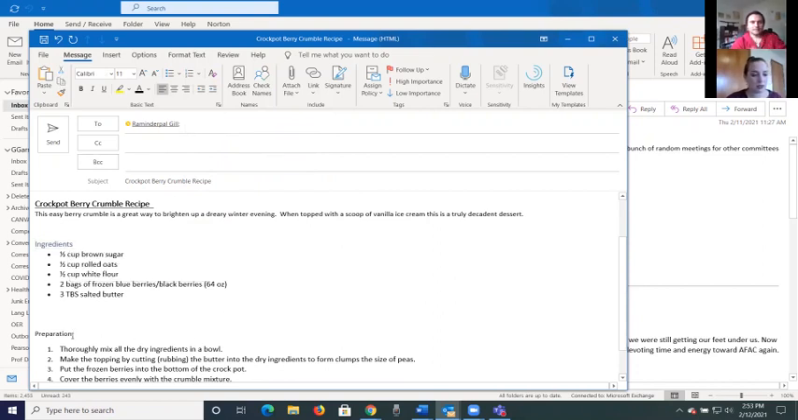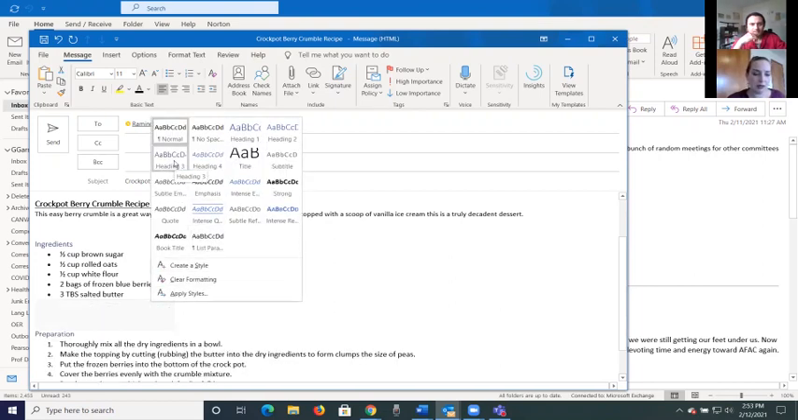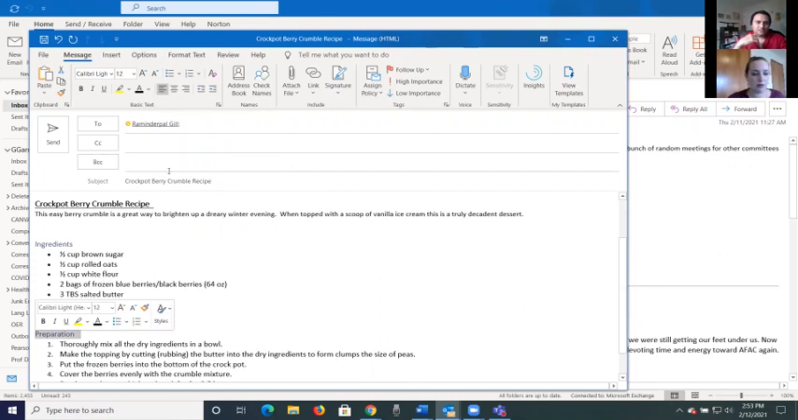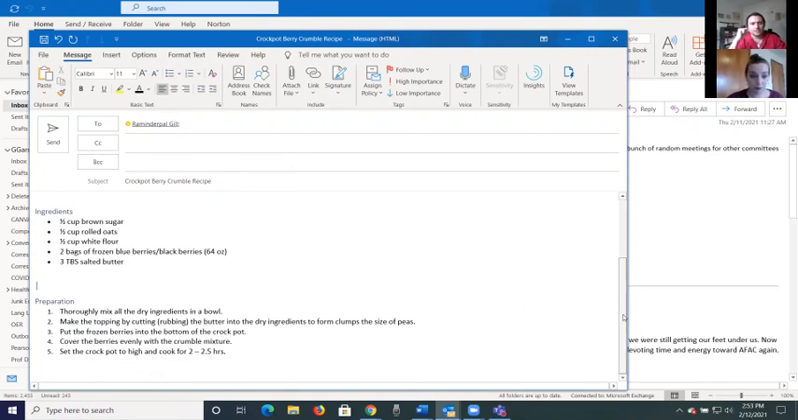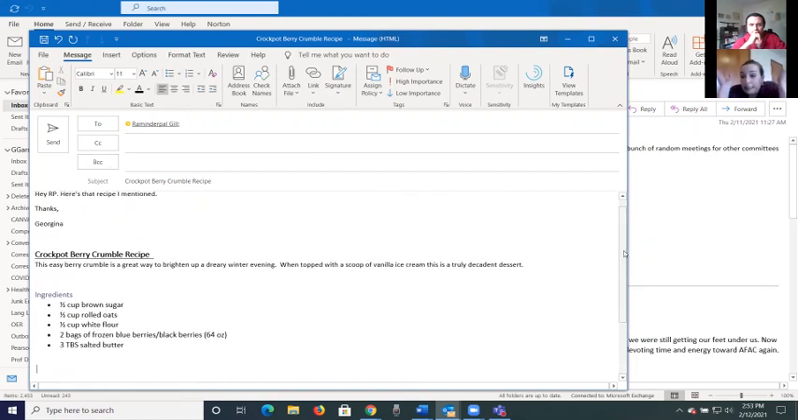I'm going to come down here to the next section. This is another subsection, just like ingredients. I'm going to go back to the styles after I highlight it and make it another heading 3. So they are in hierarchy: heading 1, heading 2, heading 3, and so on. And at this point, this is completely readable to an e-reader. So no issues there whatsoever.